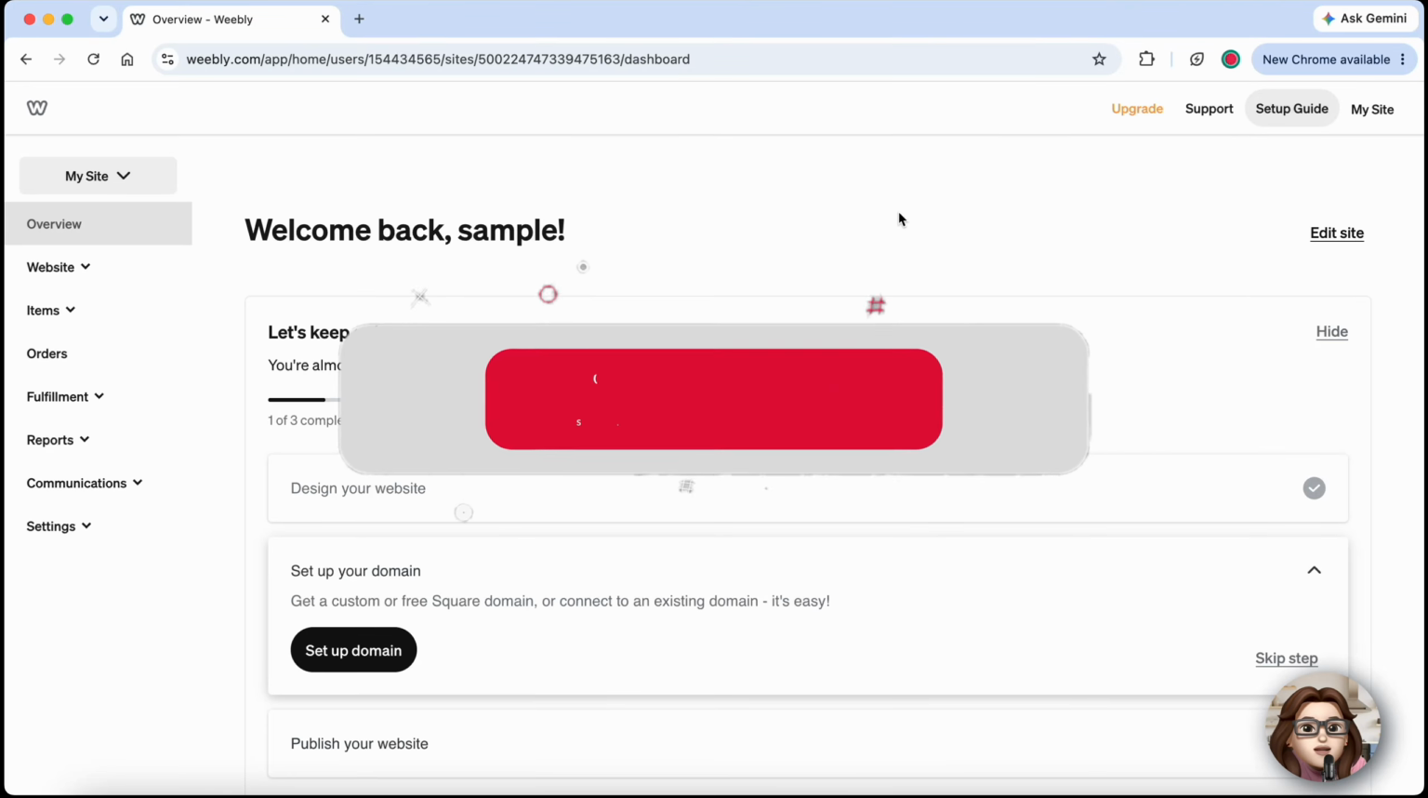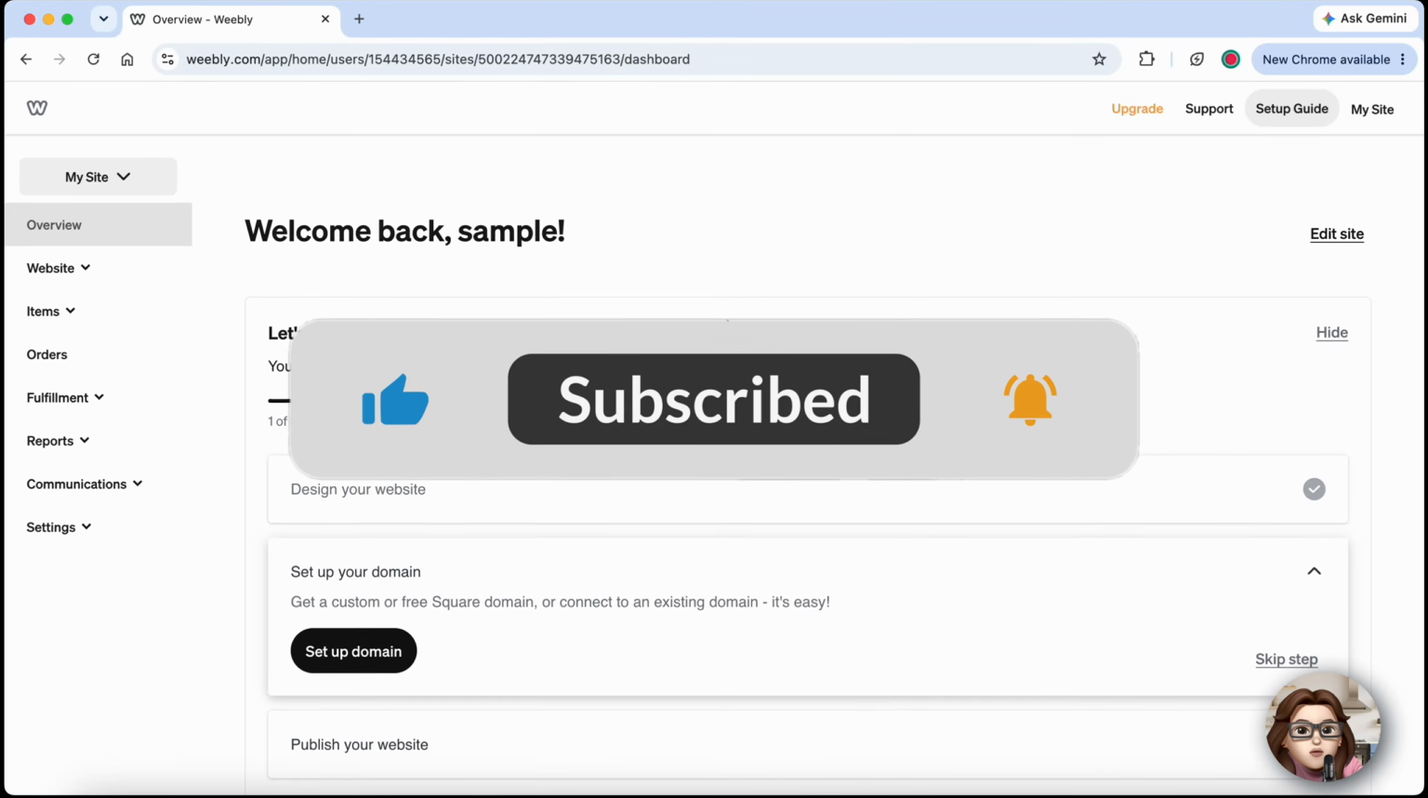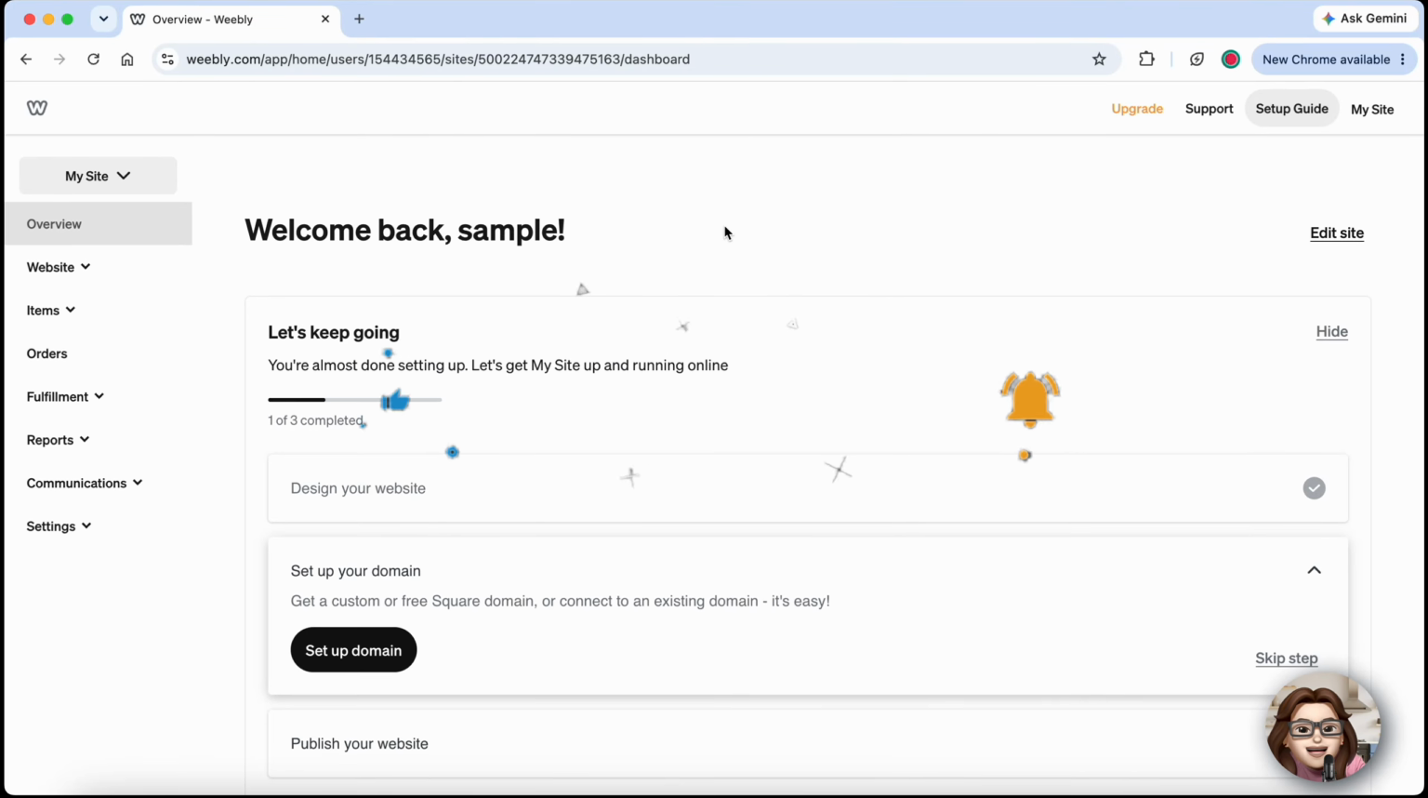In this tutorial, I'll show you how to connect a domain to a Weebly website. Let's get started. Sign in to your Weebly account and open the website you want to connect to your domain. Click Edit Site to open the website editor.